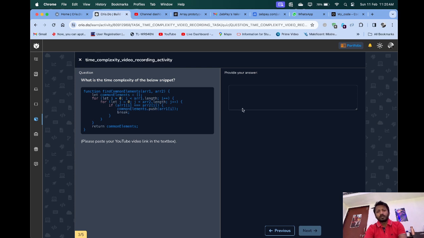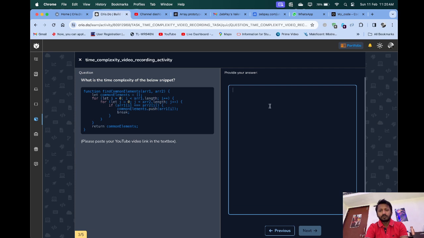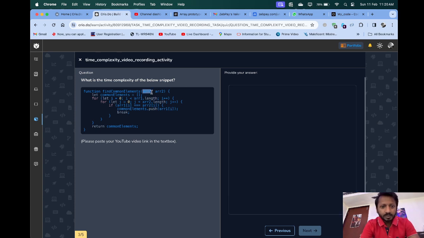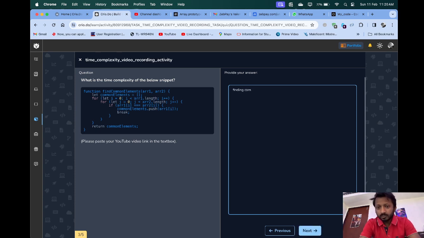Let's go through the code first and see how it is giving us the output. So in this, we have a function which is find common elements, which is taking two parameters, array 1 and array 2, right? What I understand out of this code is we are finding the common elements in array 1 and array 2.